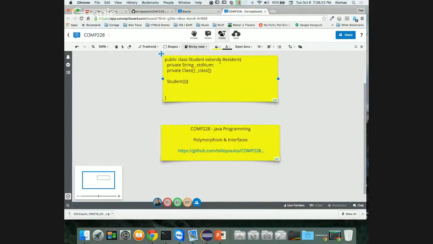Public class Student extends Resident. That's good. A student number. I like that. And ooh, we've got to be careful with our class. A class array. So classes might be the better way to say it, right? And now it's a class.